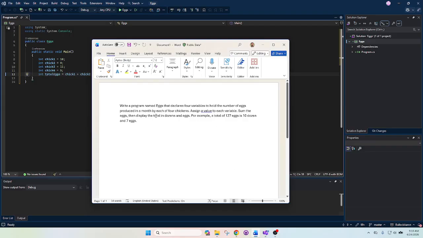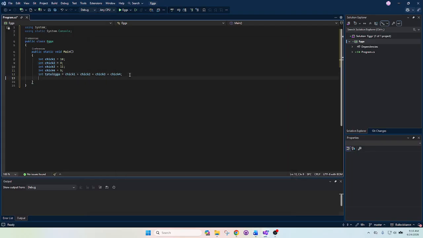Then display the total in dozens and eggs. Okay, so we're going to have some more variables. We're going to have a const, and this is going to be an integer, and we're going to have eggs per dozen, and that's going to equal 12. All right, so now I think we have all the variables we need.